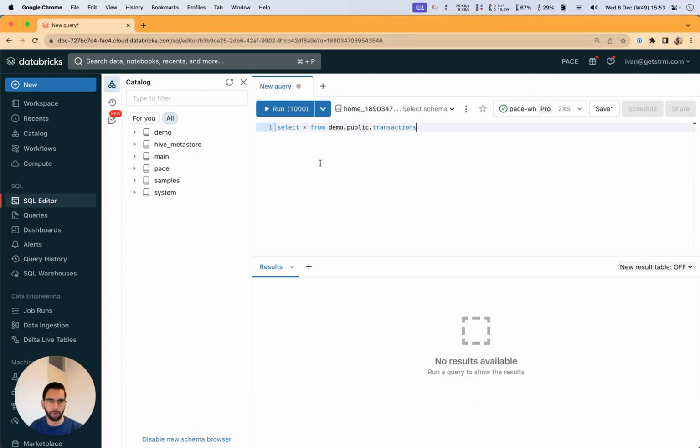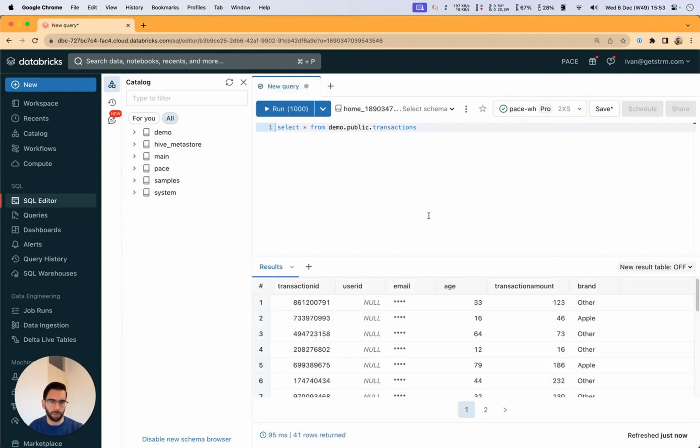Finally, let's have a look at how any other users will see the data. Here, like the marketing users, the records are filtered by age, but instead of having the domain for the email, we see the entirely masked email.